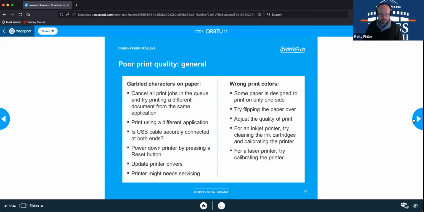Is the USB secured correctly? Restarting the printer, like Francis just talked about. Update the drivers, which is usually the case. Or the printer might need servicing. Maybe it's got dirty rollers or problems going on there.